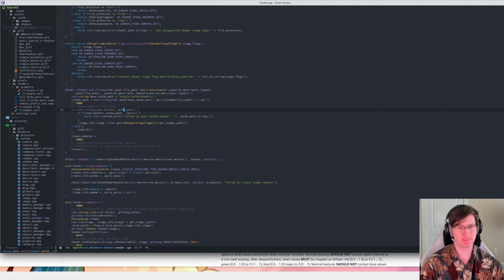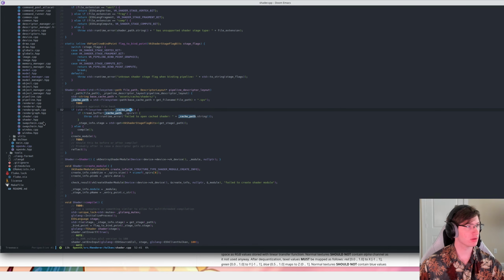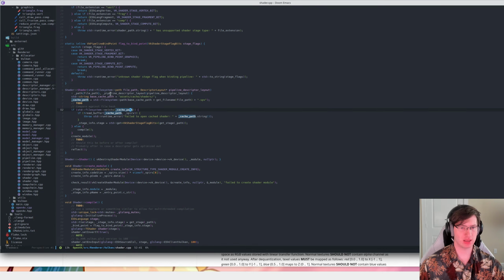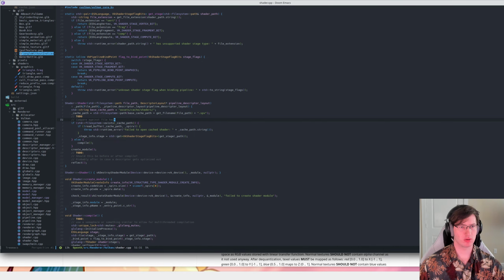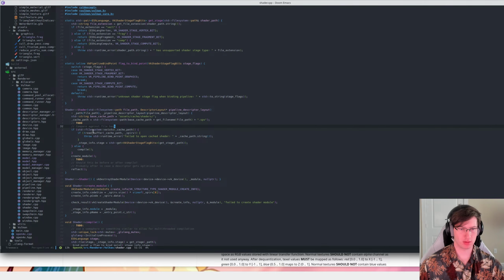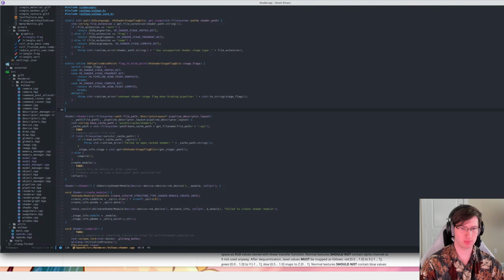So for right now, I'm just going to do all this in the shader class. But later on, I'll probably do this for more than just shaders, or for SPIR-V code or whatever. Okay. So if file system exists, cache buffer. So let's just put something up here. Let's see. It's going to be a Boolean.